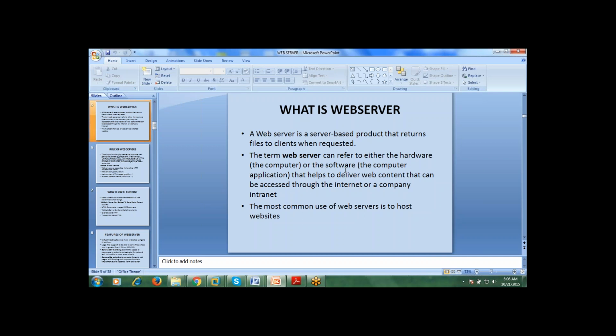So all the static content generally. A web server may be either software based or hardware based. It helps to deliver the web content that can be accessed through either intranet or internet. In the sense, we can access within the company or over the web also. That is the second point. And third point, the most common use of web servers is to host websites. And another important point, the web servers typically return static content only.